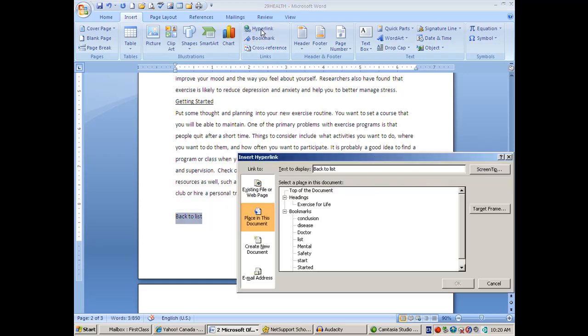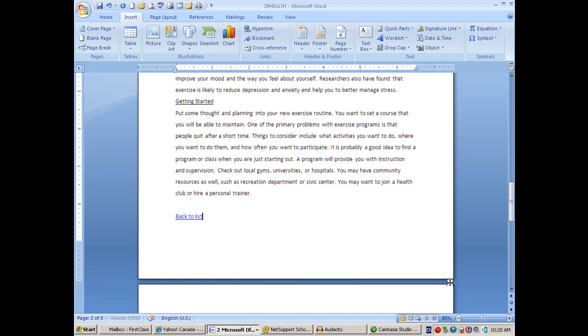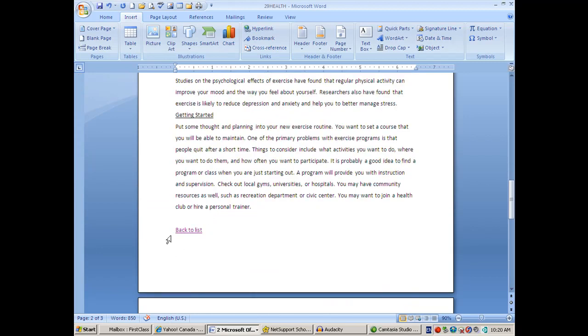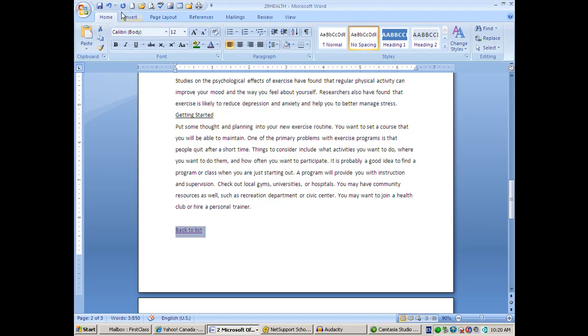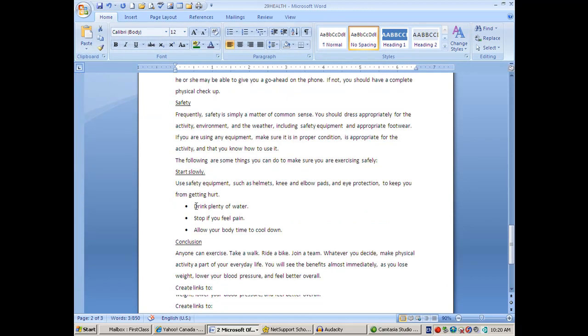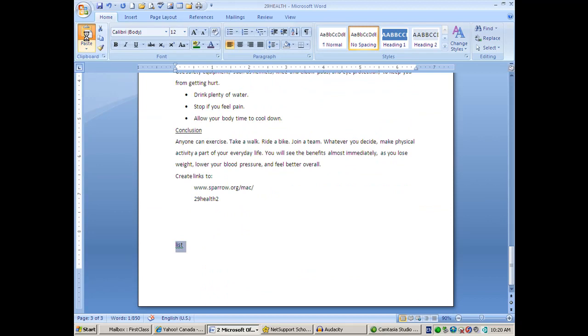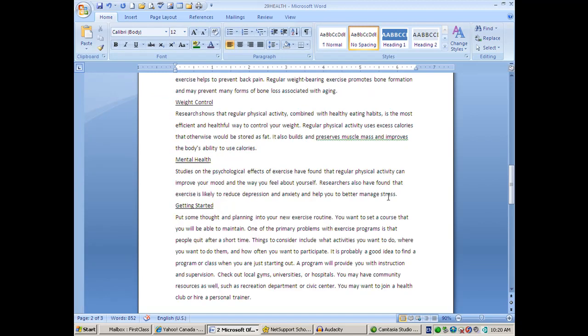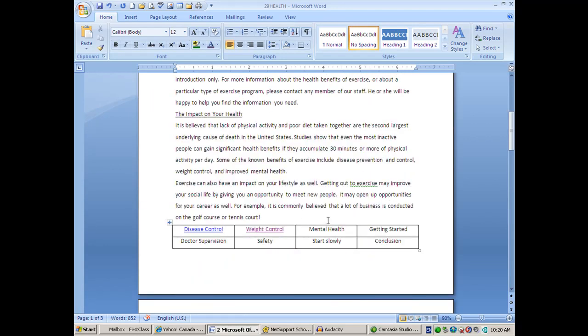So I can say hyperlink to the list and OK. So now if somebody wants to go back to that list, control click and they're back to the list. Once you've set a hyperlink like this, you can actually copy that, just a straight copy, and you can paste it other places on your document. And you're not just pasting the words, you're pasting the actual link that went with it. So throughout your document, that link will work and bring people right back to the list.